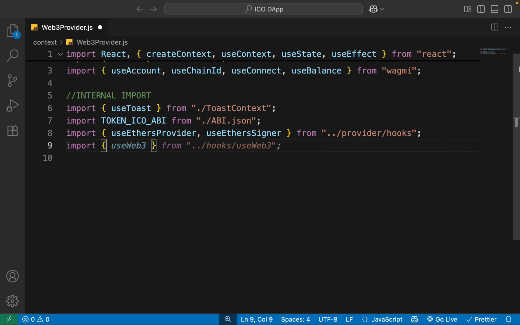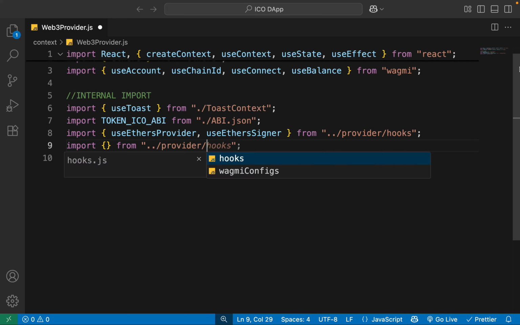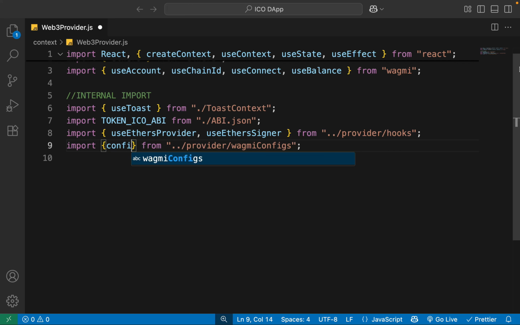Now let's import the provider wagmi config, and we have to get the config. This particular config will give us the details of which network the user is connected to, so we can make that connection and get the address as well as the user balance. Perfect. Now we can come back here.